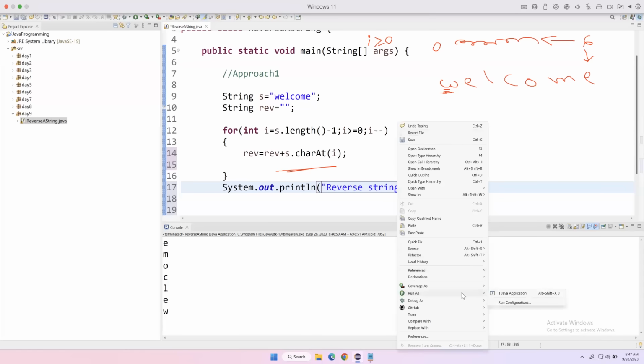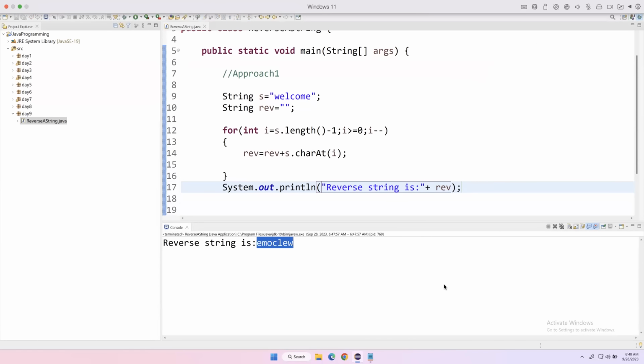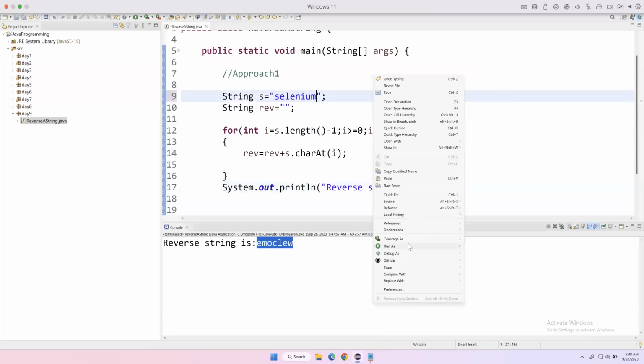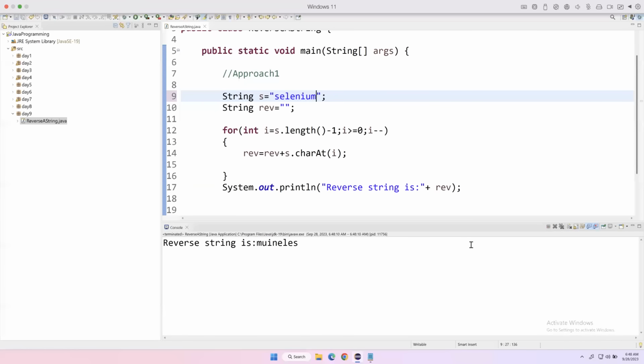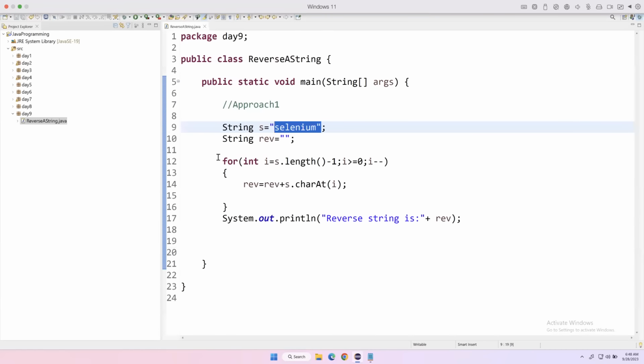Okay, very simple. Only 2 methods we have to use. So now you can see this is our reverse string. You can change the value, make it Selenium or some different value, and let's see whether it is reversing or not. Yes, it got reversed. So now we can change the string dynamically, and whichever string you provide here, this logic works. So this is how we can simply reverse a string by using 2 methods.